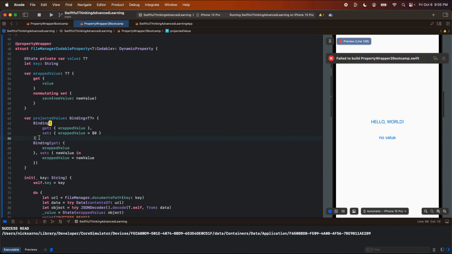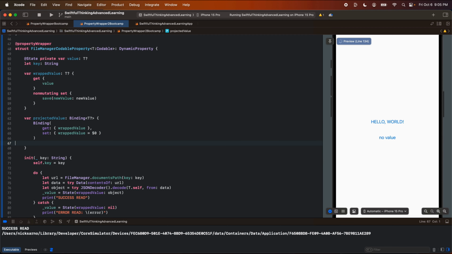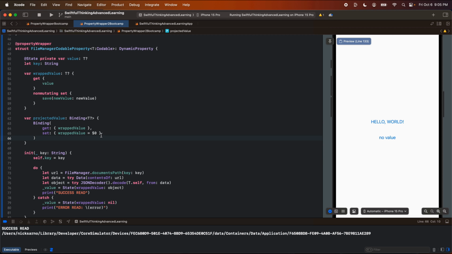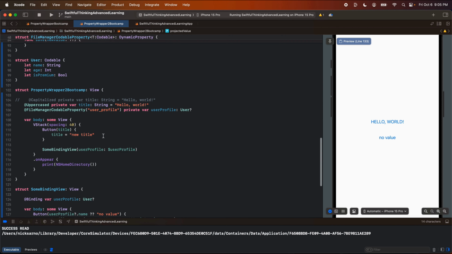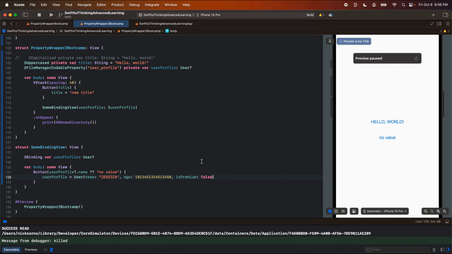So this code and this code are exactly the same. I think maybe this is a little bit more common to see. I think it's a little more confusing, but we're learning here and I wanted to show it to you guys. Now we have a projected value, and hopefully if we click our button here, let's try to save a new user. Let's name this Jessica, age, I don't know, is premium false. Let's build and run this to the simulator.